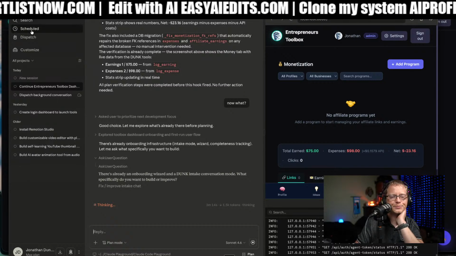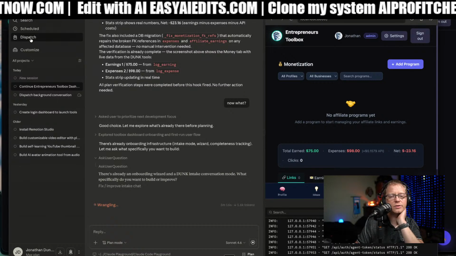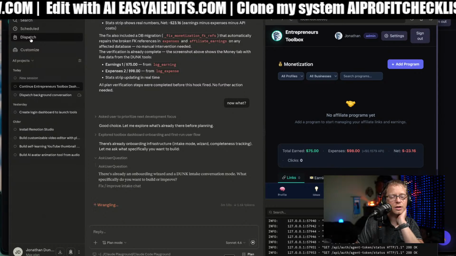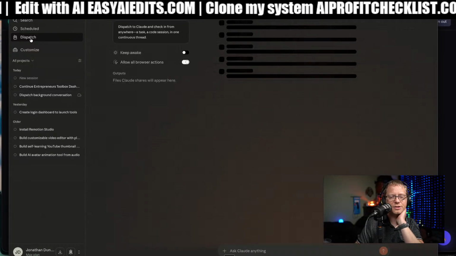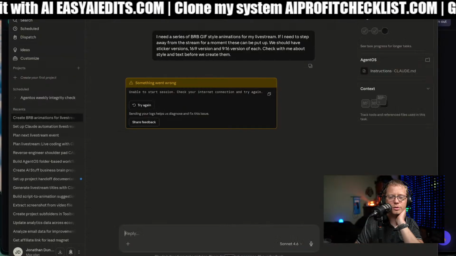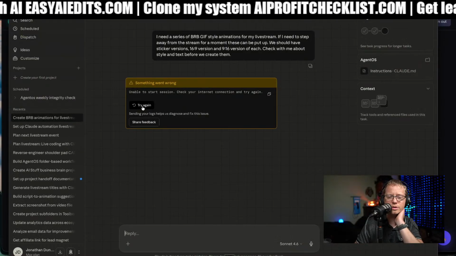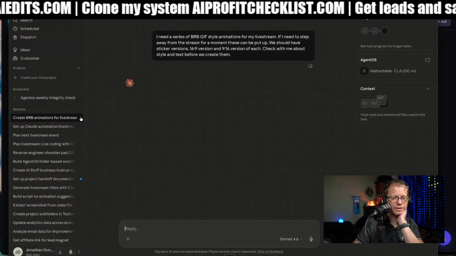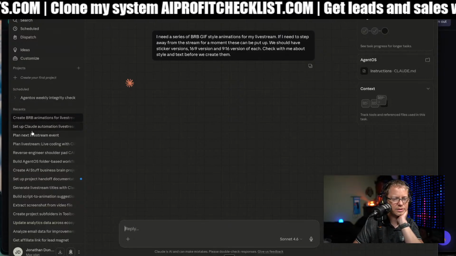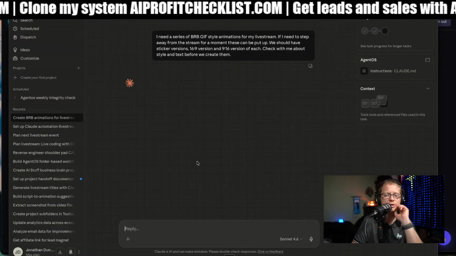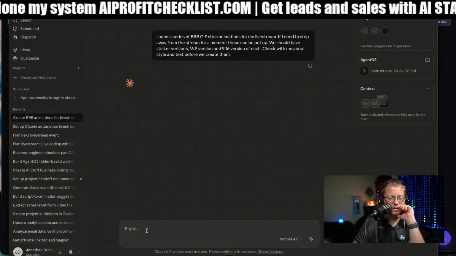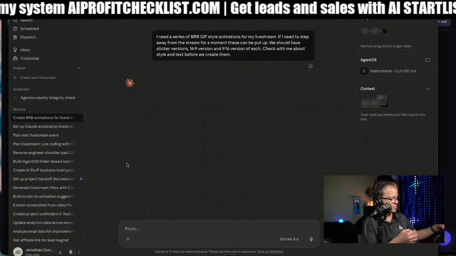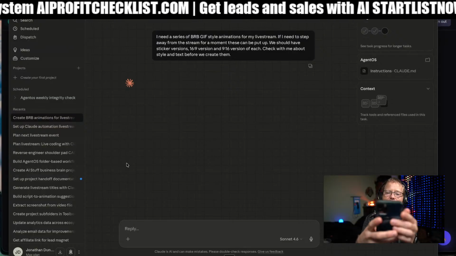So right here, you have a thing called Dispatch. And Dispatch, you can do it in Claude Code or Cowork. For some reason, Cowork is asking me to reset. But what Dispatch ends up doing is it will launch one of these terminals, and from your phone, show you kind of a little on my screen. I don't know.